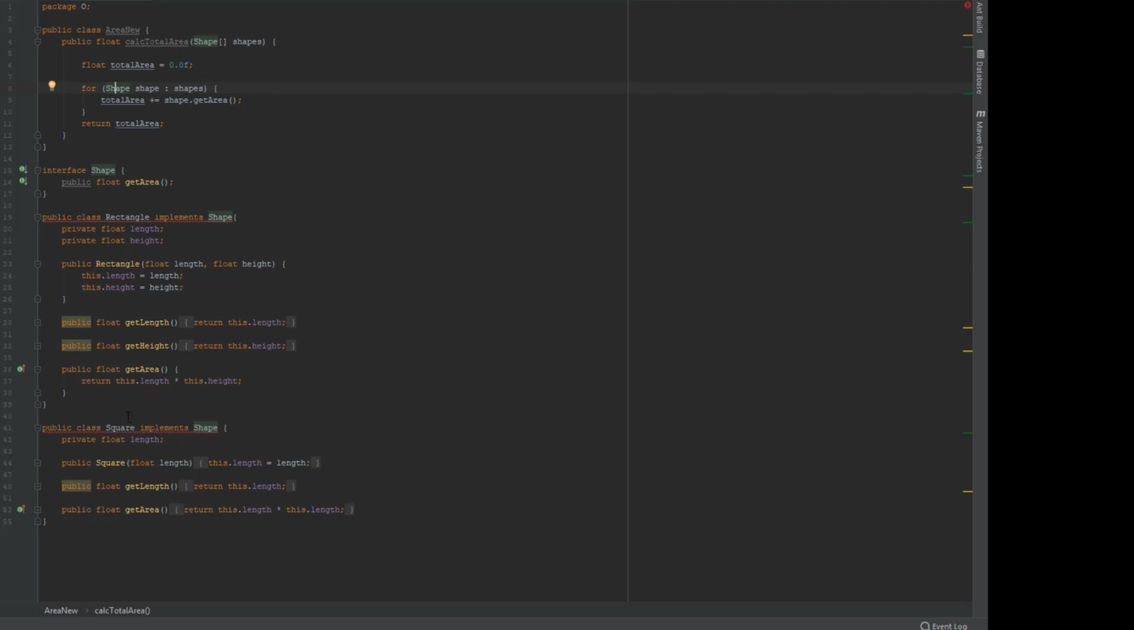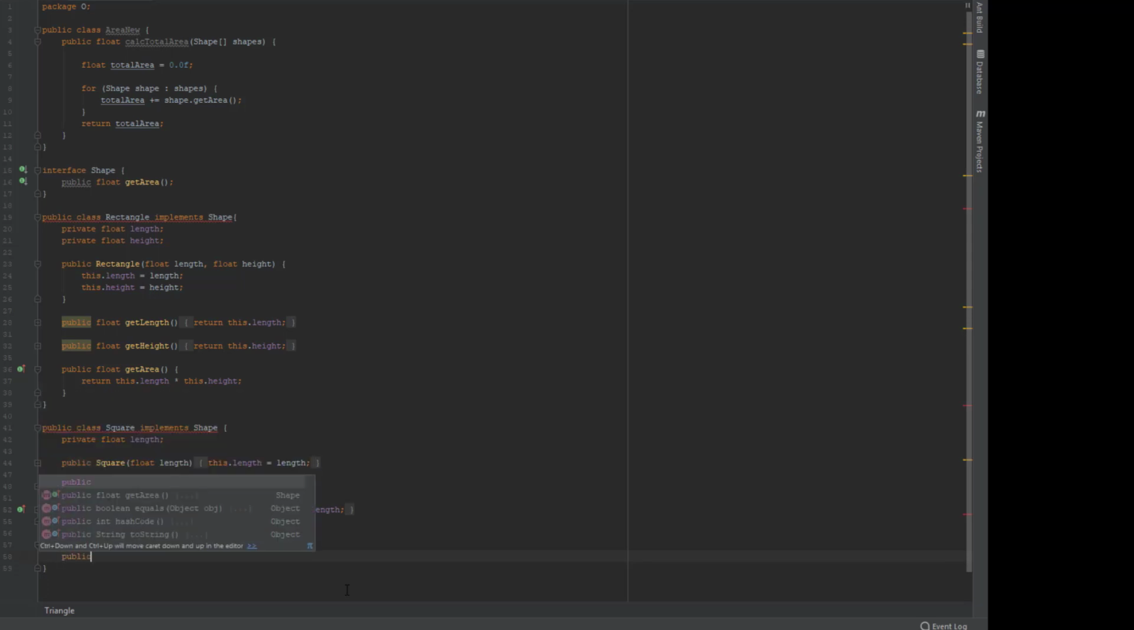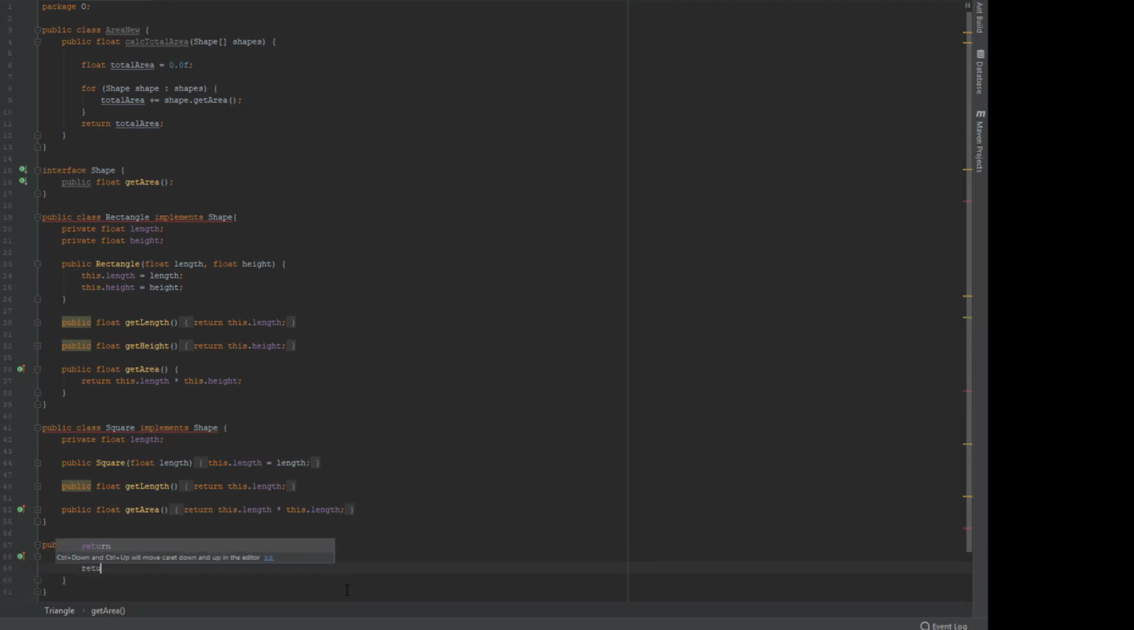And the other thing is, if I wanted to add a triangle, all I would do is come down here and do public class triangle implements shape. Now, when I do this, it's not going to let me compile until I actually add the get area function. And that's going to prevent any errors from happening.